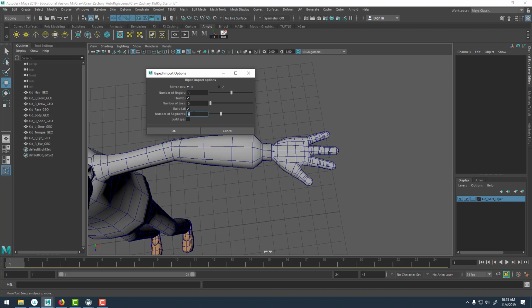Number of segments. So this is really just dictated by the length of your tail. 4 is usually pretty good, but if you have a fairly lengthy tail, you might add a couple more segments to this. But usually 4 is a pretty good setup. I'm going to go ahead and turn build tail off because my character doesn't have one. And we can always add a tail later if we need to.